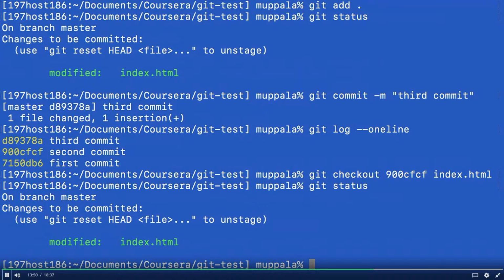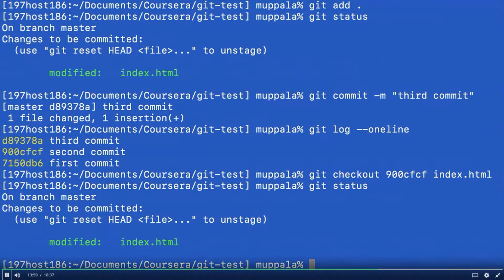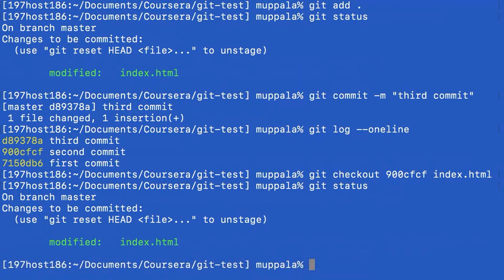Now, if I do that and then I realize that this is what I want, I can simply do another commit at this point, and then that file can be committed as the fourth commit. But suppose I don't like this. I want to revert back to the index.html file at the end of the third commit. Then all I can do is say git reset HEAD index.html.